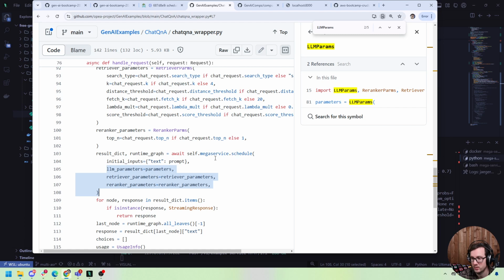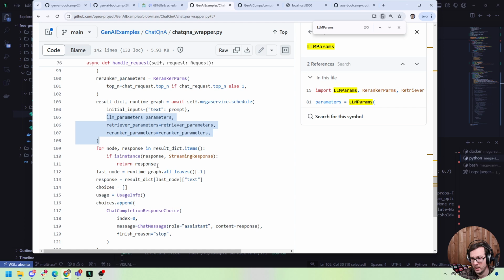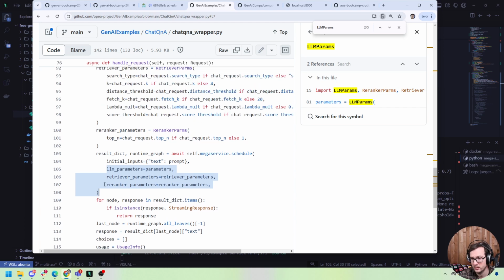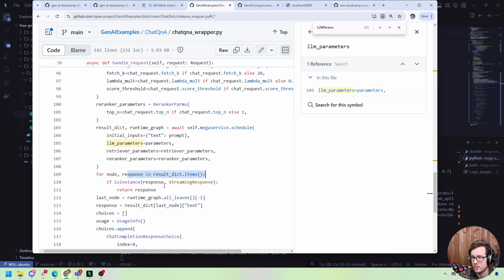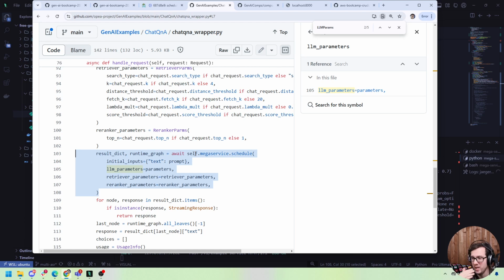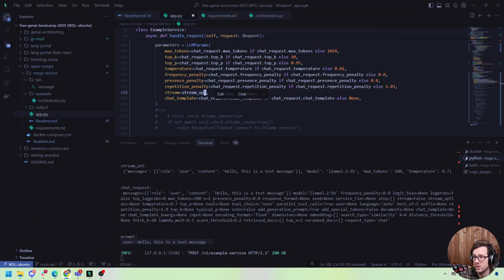Self.megaservice.schedule. Text, pass the prompt in. LLM parameters. Okay. And I suppose we could try that, and then if it's a streaming object, it's going to do this. Oh, well, we're just going to walk through this individually, but we don't have retriever parameters that we're using right now. We're not using re-ranker right now. So can we just omit those?